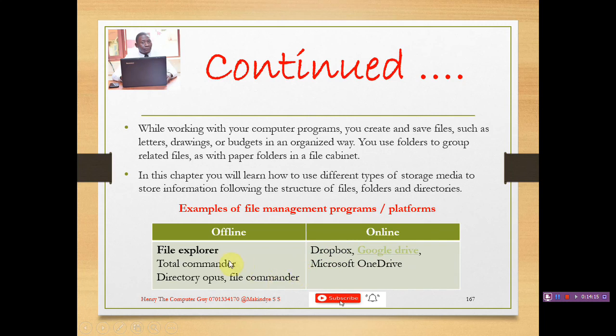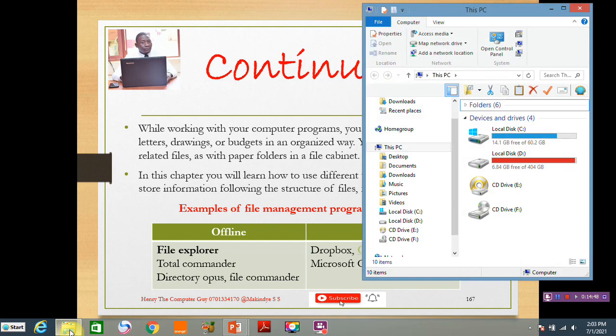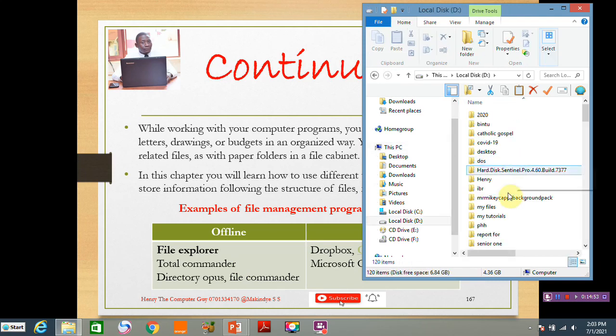So I want to pick one on each side and show you how it can actually help us to manage our files. For example, let me begin on the side of the offline. And remember, we have the File Explorer. If I click down here, remember we have down here what we call our taskbar. Onto our taskbar, we have the start, and many other files here. Then we have what we call the File Explorer. When I click on it, it can take me to where my files are, or where I can look for where my files are. For example, I can come to D and open it.